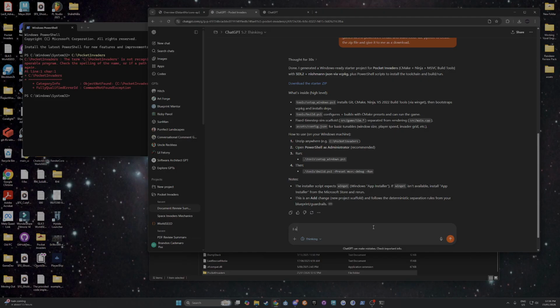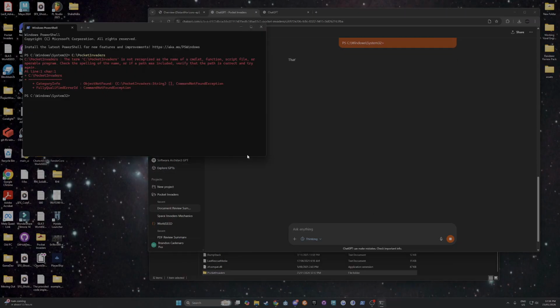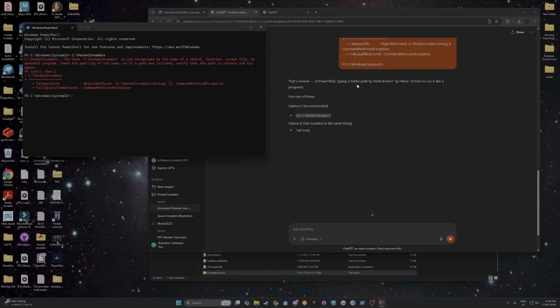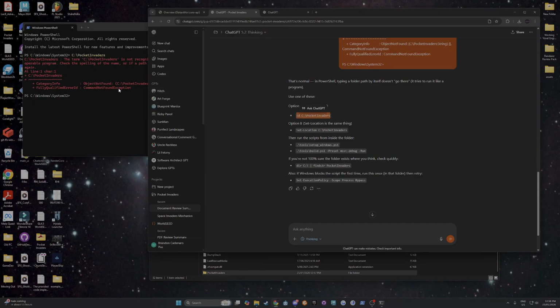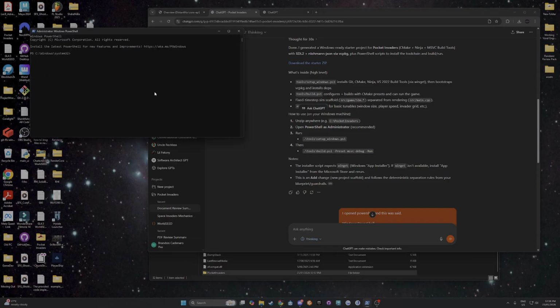So I opened PowerShell. And this was said. You just paste in this and it'll be able to tell you. That's normal, okay, use one of these, a recommended CD. Okay, so that's where I messed up. So if you can look up here, it doesn't have the prompt there, so I'm gonna run that as administrator again, CD. Okay, I found it.